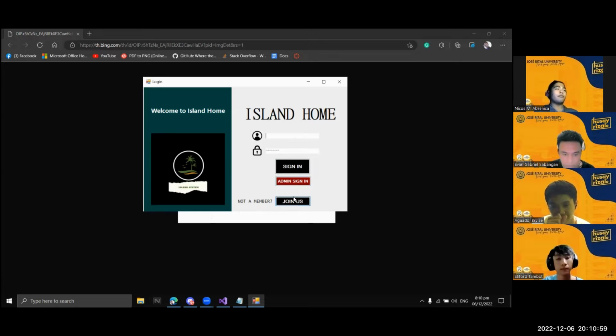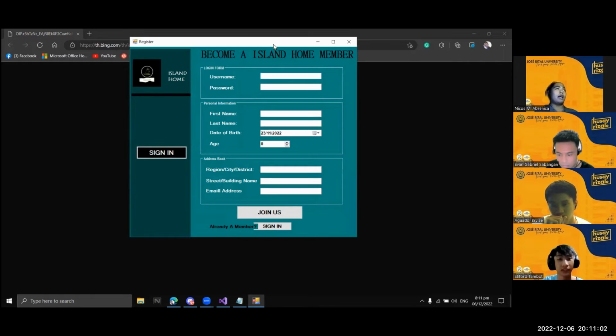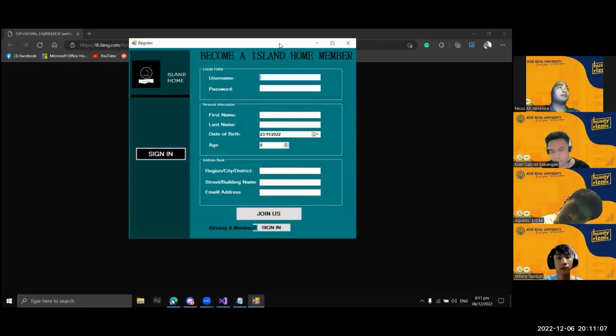If you click the register button, you will see that the register form gives the user a chance to get a membership plan that can help them purchase from our store. The register form collects data on users in our system. It consists of the login information, which includes username and password, the personal information, first name, last name, date of birth, age, and the address book, which includes the region, city, district, street, building name, and the email address.